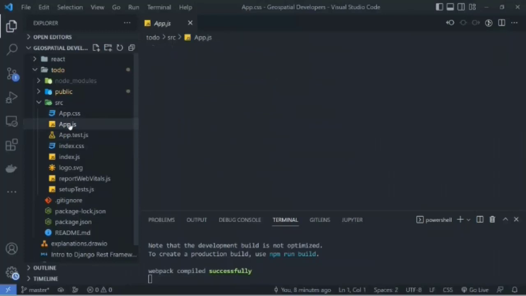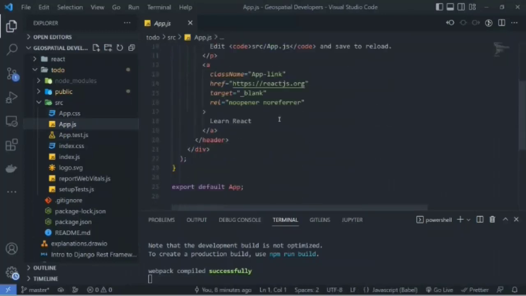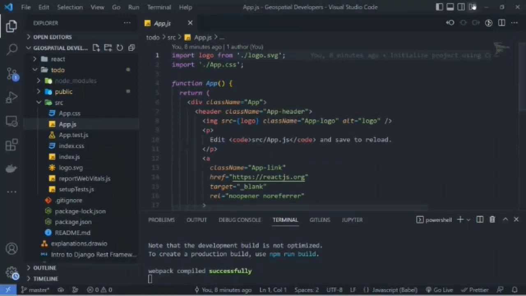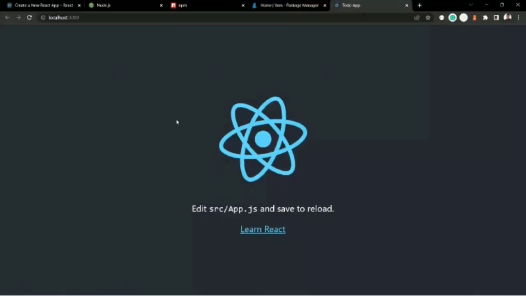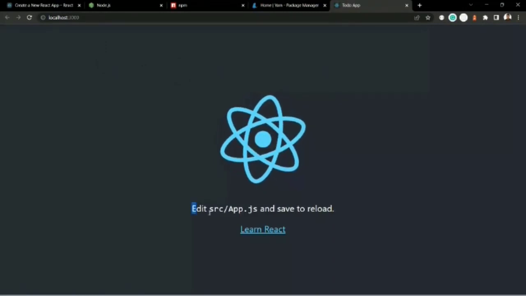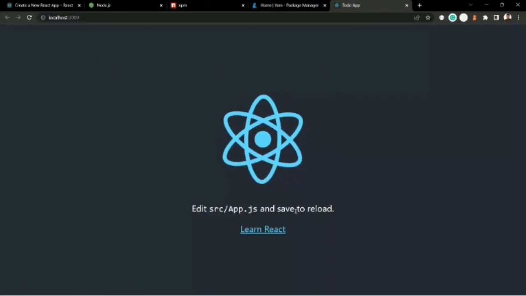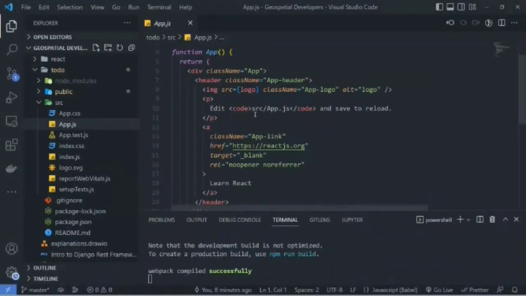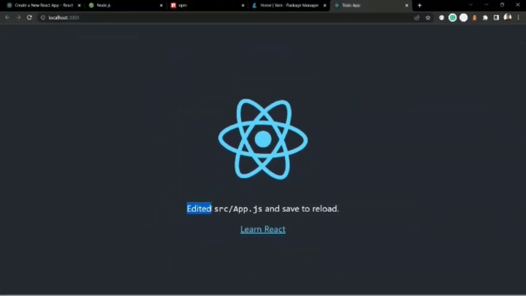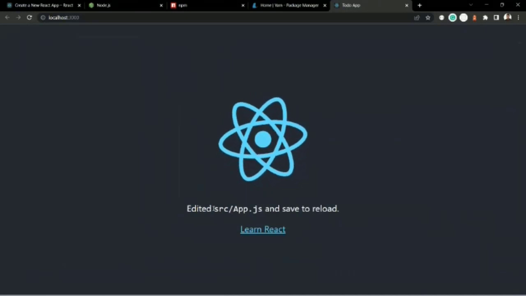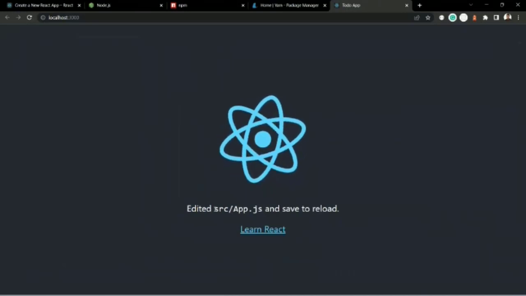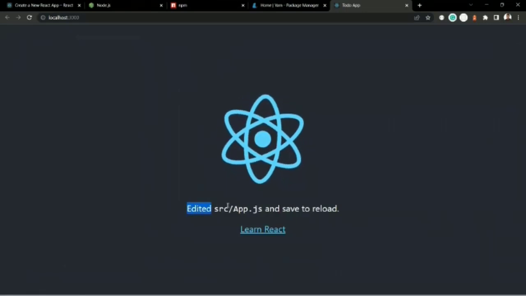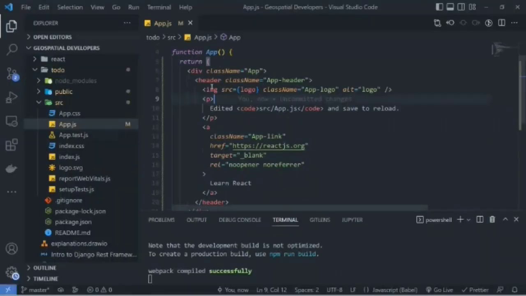Then we have App.js. So this App.js is, I think, what is powering this page. This "Edit src/App.js and save to reload." Yeah, that's what is powering this page. So you can see "edit source". So let's say "edited" and save. You can see it has updated. So what just happened, you can see we don't do any document.getElementById or something. React does the update by itself. So that's what is powering this page.